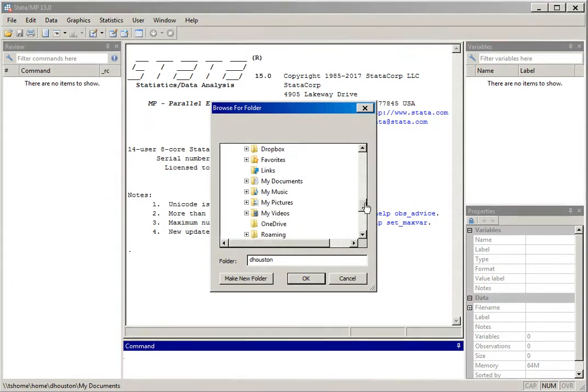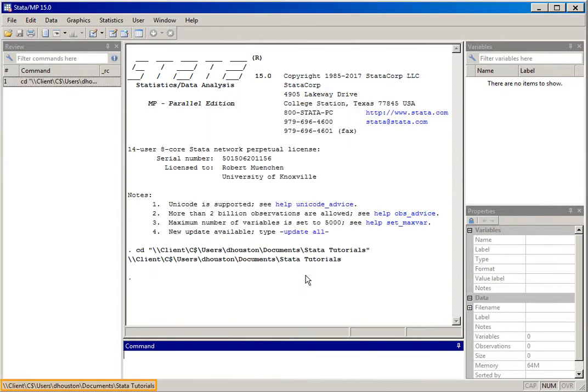And now if I click on My Documents, if you are using Stata that is installed on a personal laptop computer, this probably will bring you to automatically. I'm going to click on Stata Tutorials, and that's where I want then it to save the logs to.